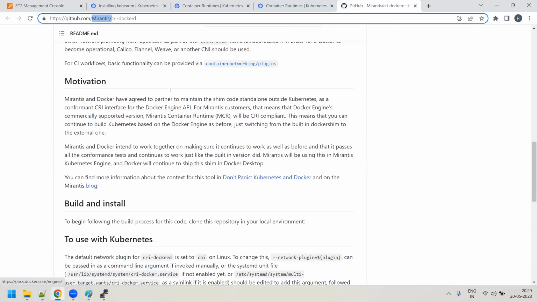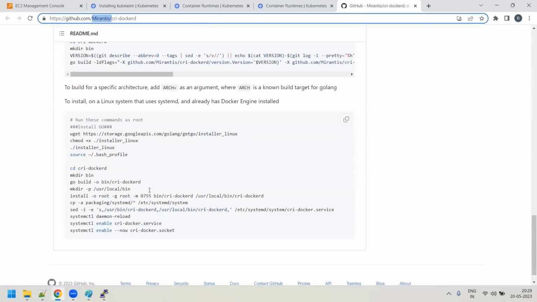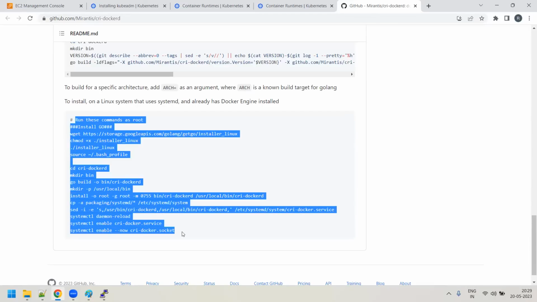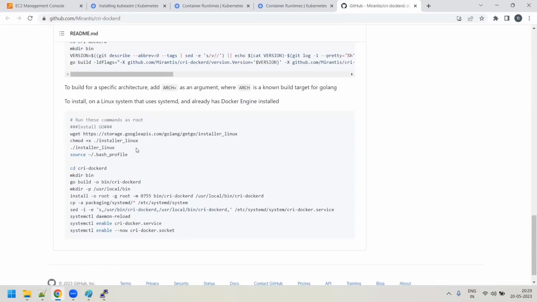If you come down, they have given the steps of how to install it. You could see that you run these steps as a root user, so you have to execute all the steps. Religiously, I will execute all the steps manually one by one. Some people might say, sir, I can automate all these things, or I can have an Ansible server where I can automate.